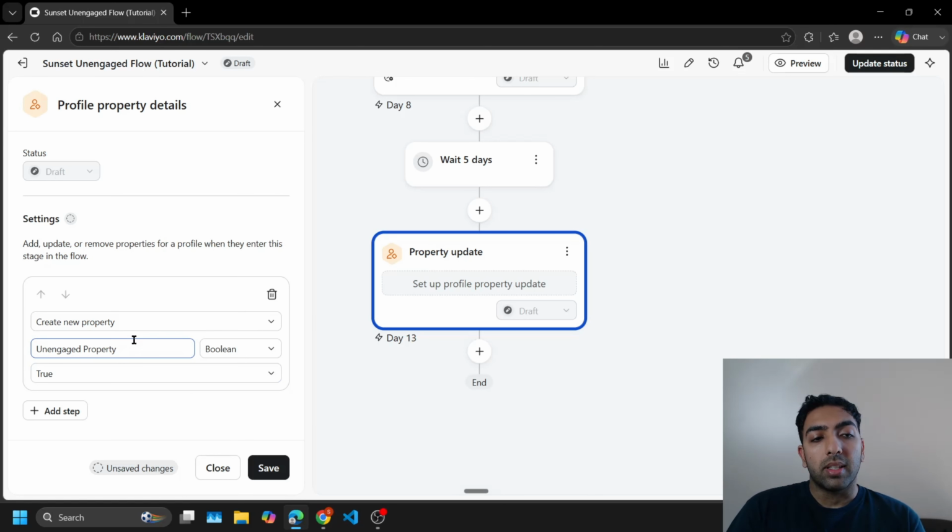So what this means is whenever someone goes through this flow and doesn't open any of the emails, a property will be added to their profile called unengaged property, and you can get rid of this property, but I like to keep it so I know what I'm looking at, and that will be set to true. And what we'll do after is create another segment, and anyone which has this property marked as true, we will then suppress those profiles. So click on save.